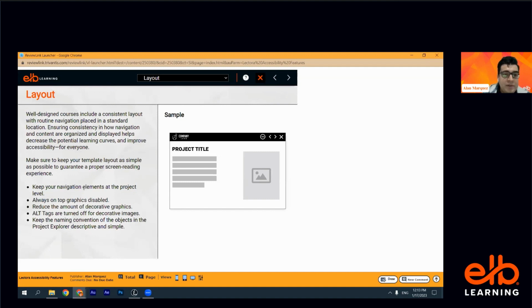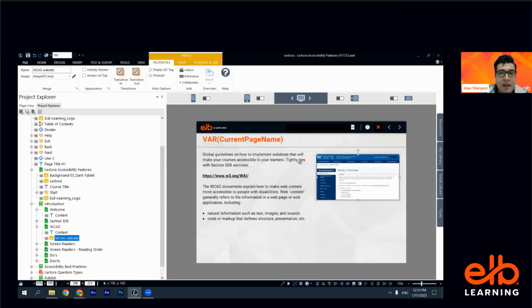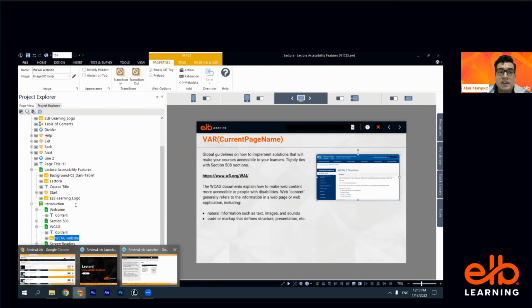Keep the navigation elements at the project level, as I mentioned before. Always on top graphics disabled. This is really important because we don't want the screen reader to get confused. We want the screen reader experience to be as straightforward as possible, so with graphics, we need to disable that feature. For instance, when we select an image element, these need to be disabled so it isn't read out loud first when we launch the screen reader. That's why we're disabling this feature.